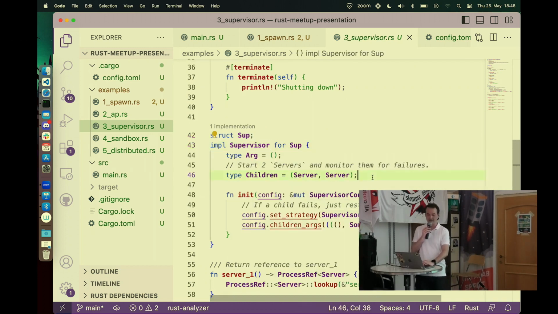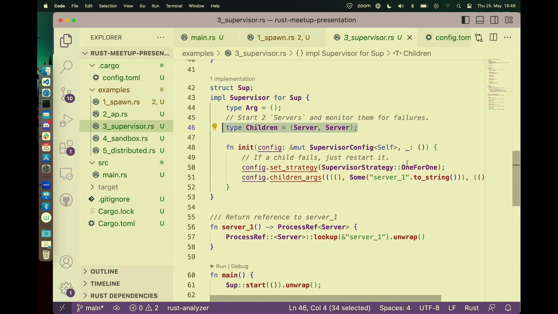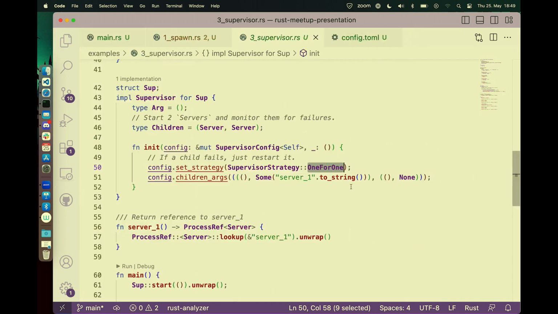So this supervisor has 2 children, both are the server, and it defines a strategy 1 for 1. This means if one of them crashes, restart it again, but don't do anything to the other one. And you can also submit some initial arguments to the supervisor, or in this case, I also register it under the name server1, the first supervisor. So Lunatic also has an internal registry where you can name some processes. And in this case, I named the first server that was started by the supervisor server1.